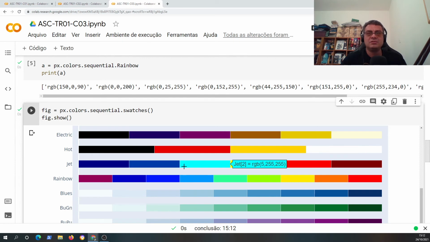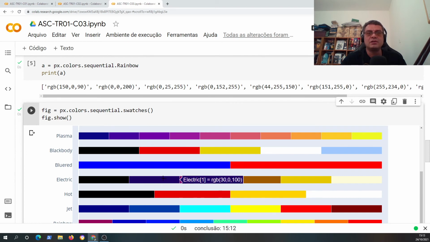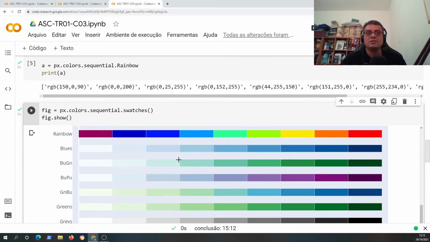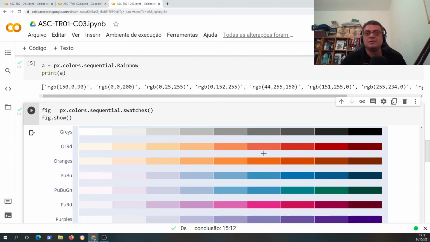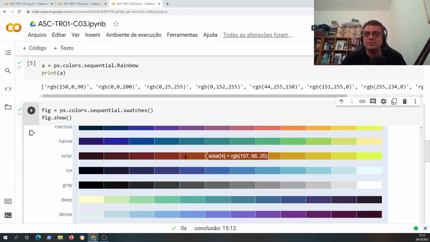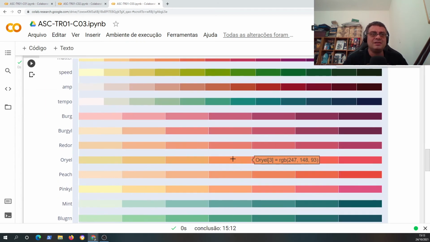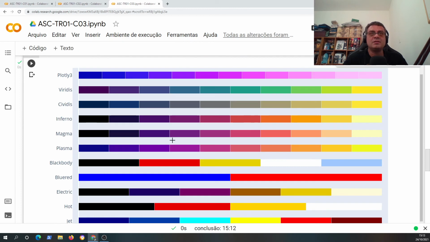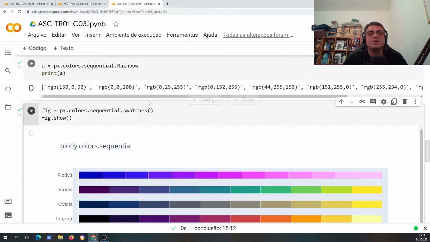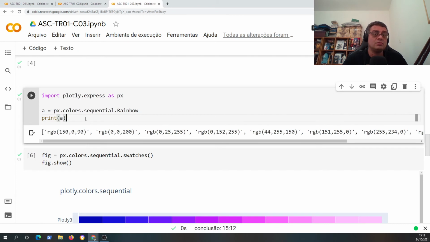We have differences in colors, but not only in colors. Some scales have 4 colors, others have 6 colors, others have 8 colors, others have 9 colors here. As you can see, you can have many more colors in the scale: solar, ice, gray, deep, and the list is big, okay? So these are the predefined color scales. You can also define your own.